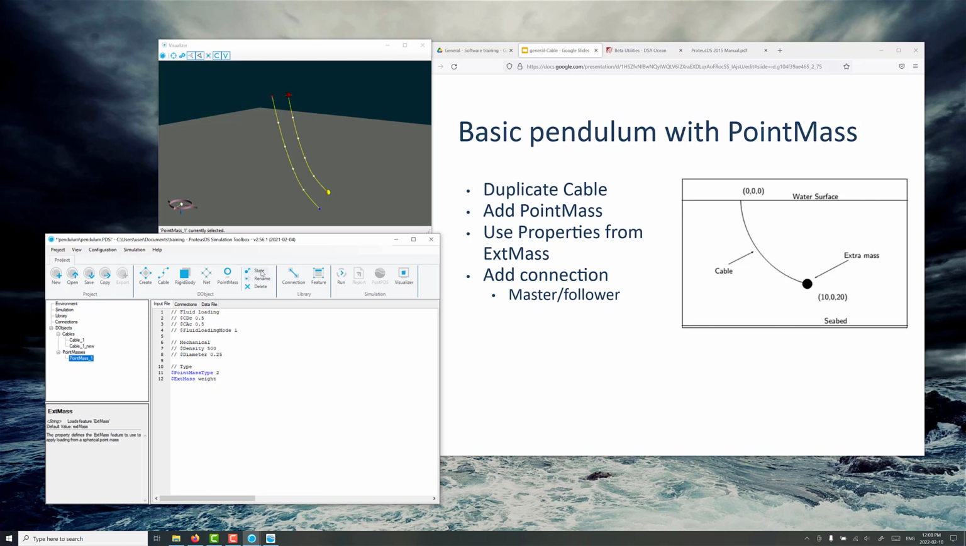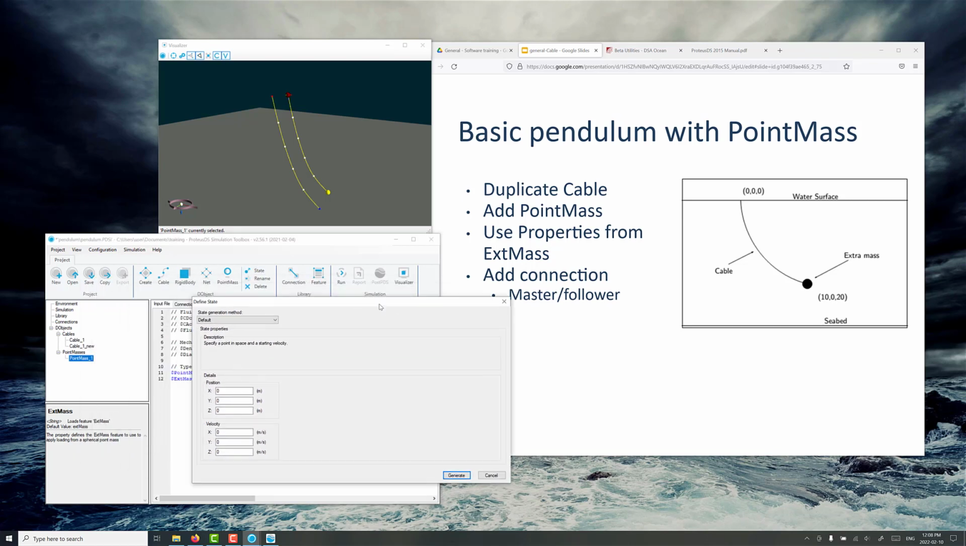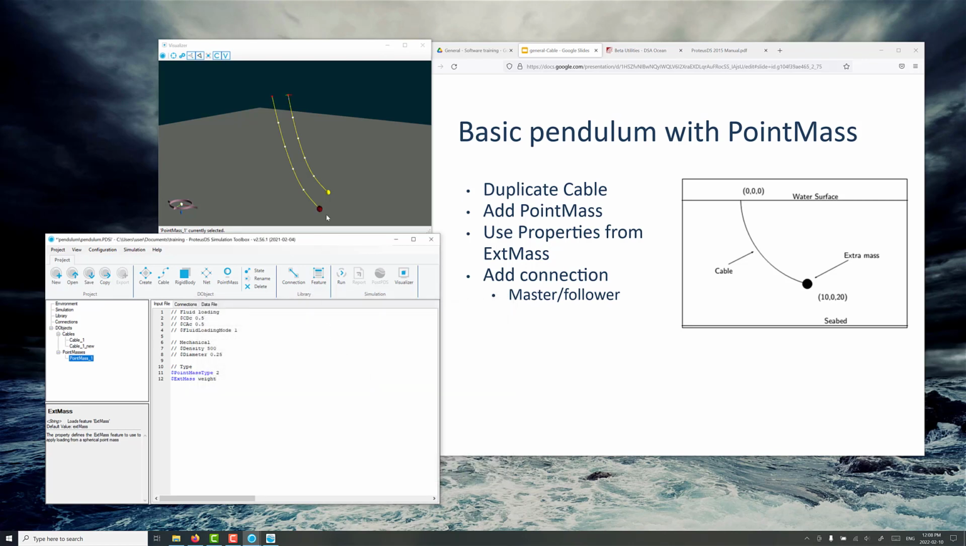Now the only thing is we'll have to set the state of the PointMass to match up to where the bottom of the cable is here. So this is 10, 5, and 20. Generate. So you can see we've got our PointMass lined up with the new cable, but we've got to make a connection between the two of them.